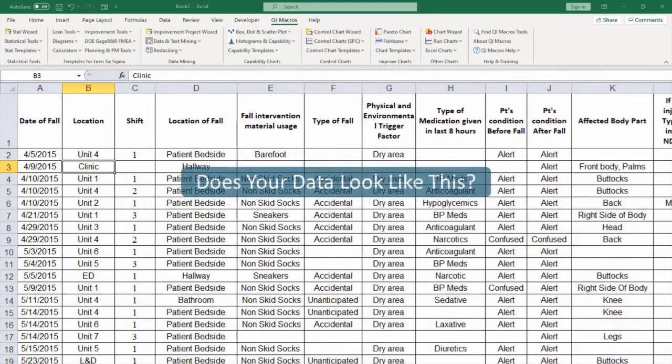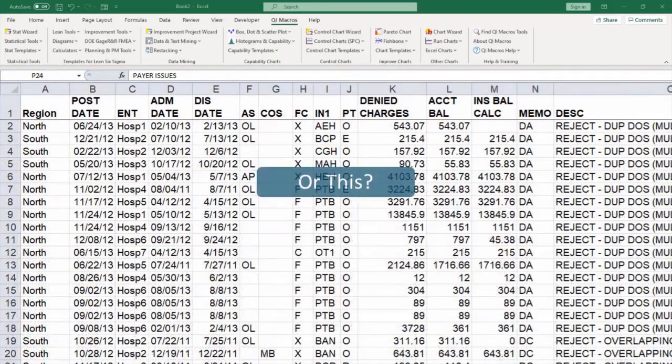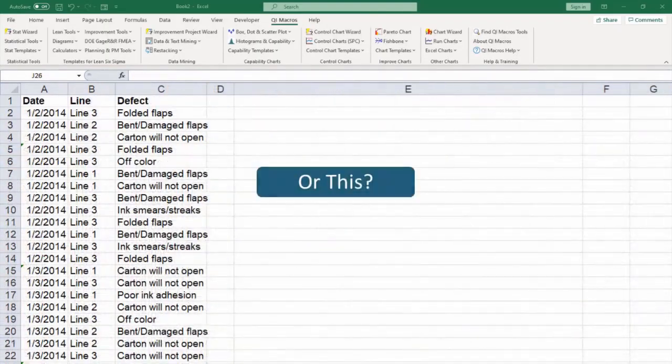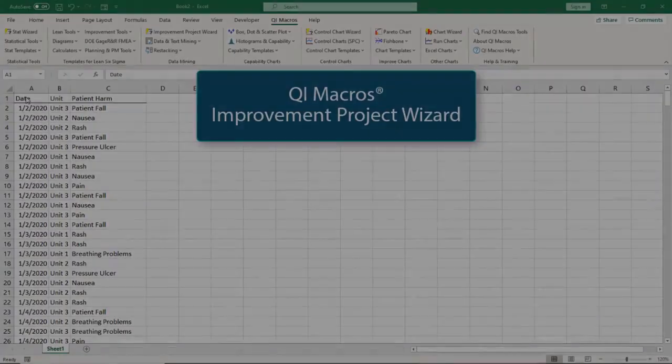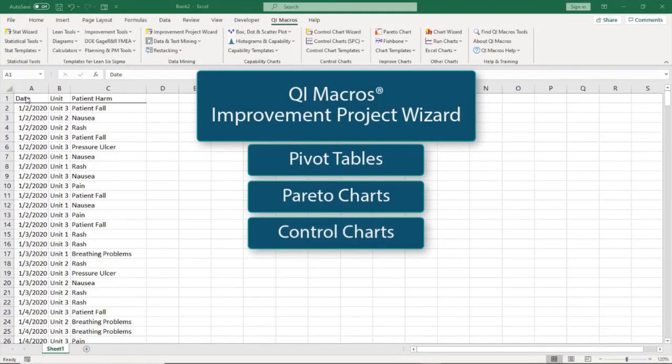The QI Macros Improvement Project Wizard will take raw data about defects, mistakes, errors, patient harm, and turn that into an entire improvement project.